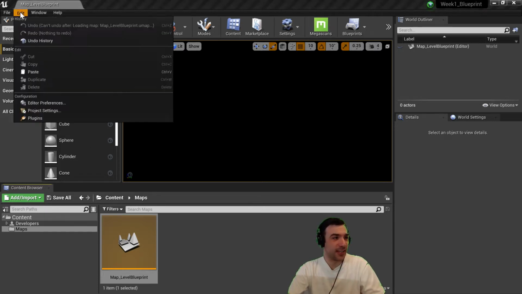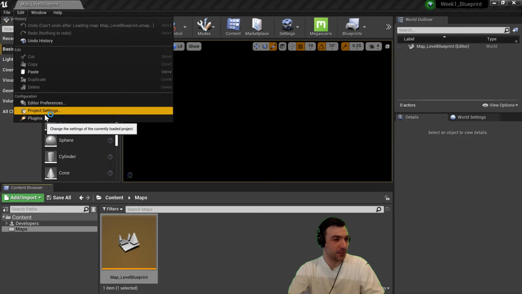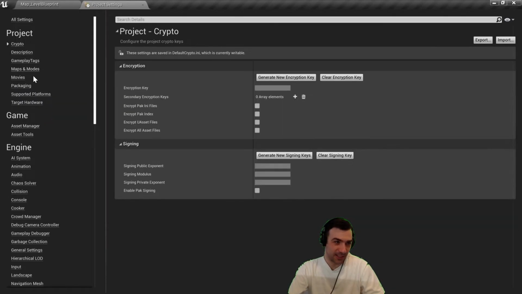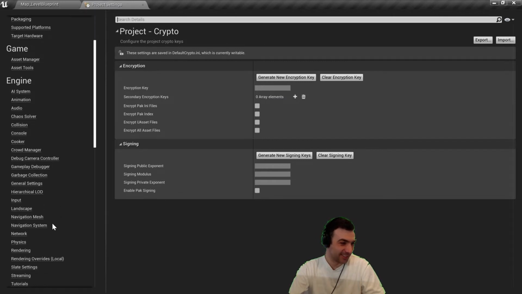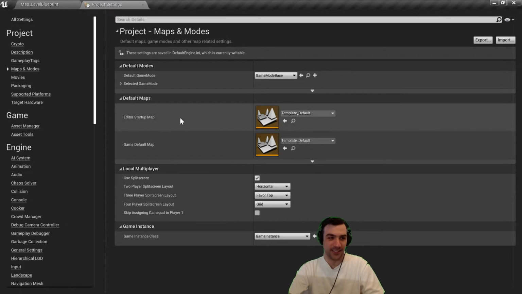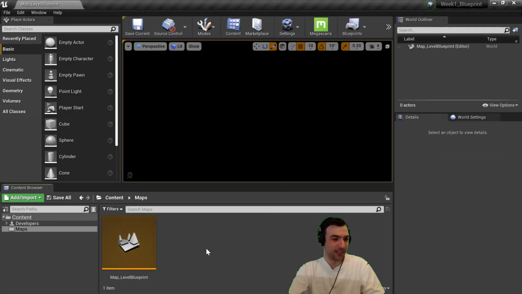Also, just to say, even though you made this map, there is a default map that always opens. You can change that if you go to edit, I believe it's project settings. We can ignore all these other things, there's things we'll get into later, but maps and modes, here it is. You can see editor startup and game default map. I'm just going to change it to the one I made. Now when I open the project, you don't have to hit save or anything, it'll always open this one. Because if you ever make a level and then reopen it and you're like, where'd it go, what's this thing, that's what's going on.